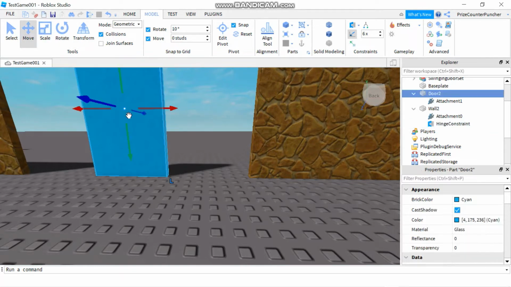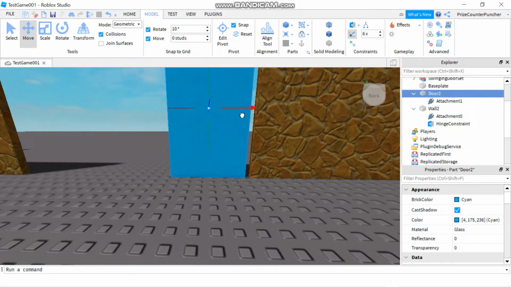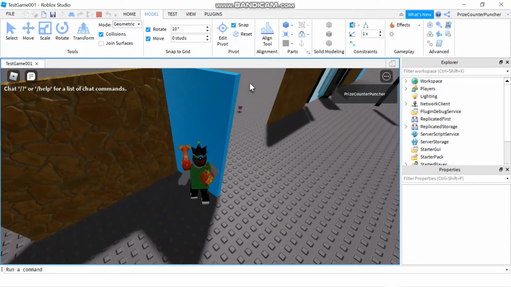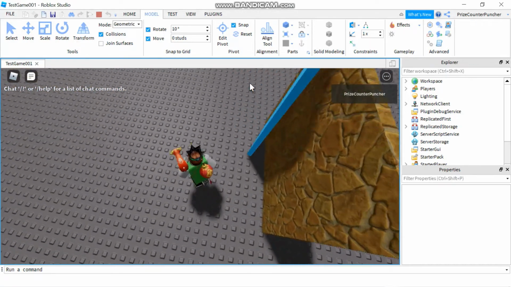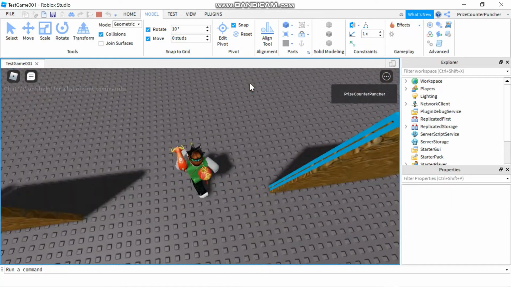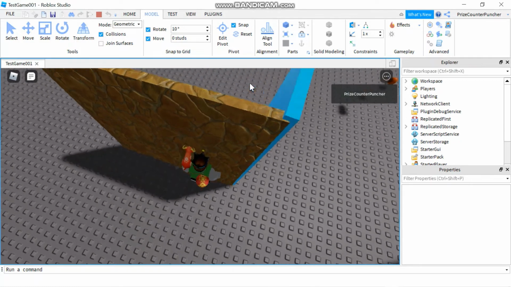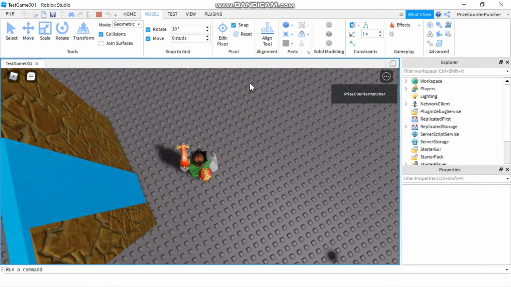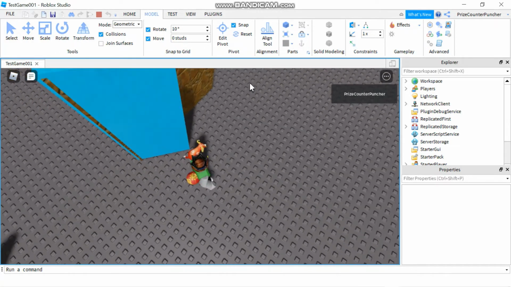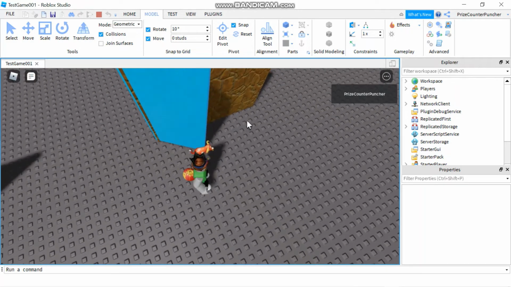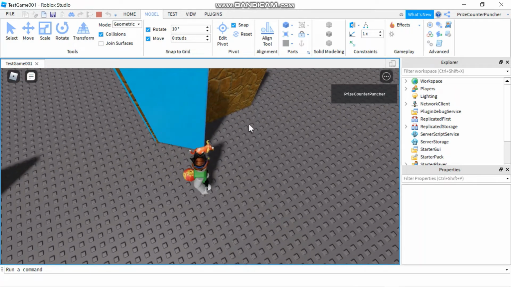Let's move the door back. And now we can run to test. So here I have my door, and if I push it, you can see it's attached to the wall, but it goes through the wall. Once again, I push it, it's attached to the wall, but it goes through the wall. And the reason for that is because when you use hinge constraint, the collision is automatically turned off. So let's see how we can fix that.